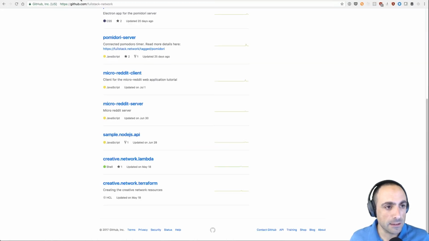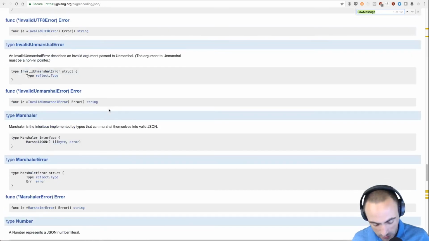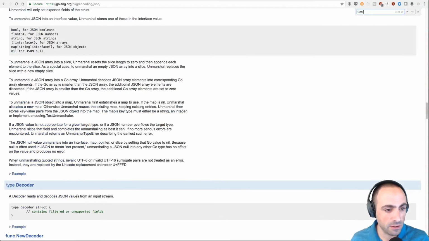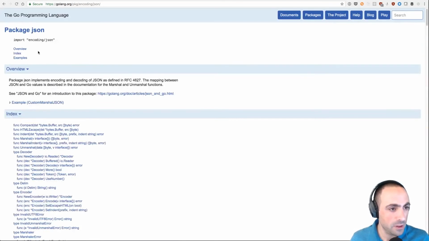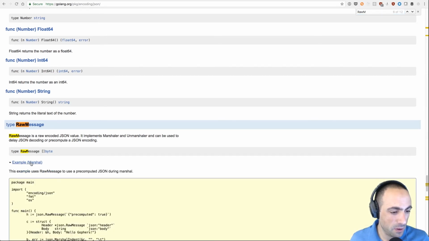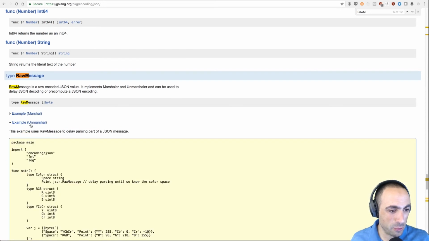Underscore source, yes. So let's look at the raw message example and see how we can get attributes from it. Does it have a get? Or what is this thing? So raw message, there is a type. Oh, so it's just bytes. Raw message is a raw encoded JSON value. It implements marshaller and unmarshaller. So it doesn't really do us any good, because it's just raw bytes.